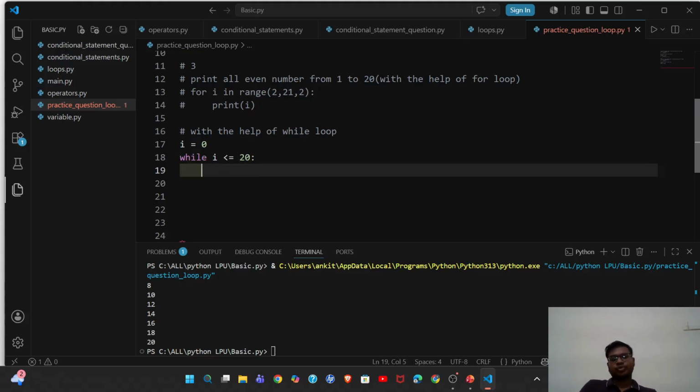Now what do we have to do? We have to put a condition. So the condition is: if I divided by 2 equal to 0. The basic definition of even numbers is that the number is divisible by 2 and the remainder is 0. So when I is divisible by 2 and the remainder is 0, this condition is true, and that number is called an even number.